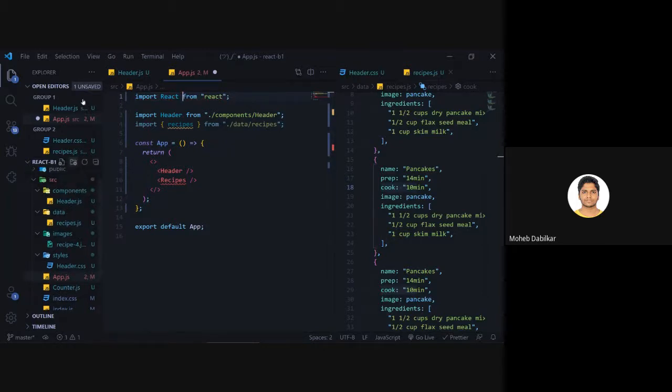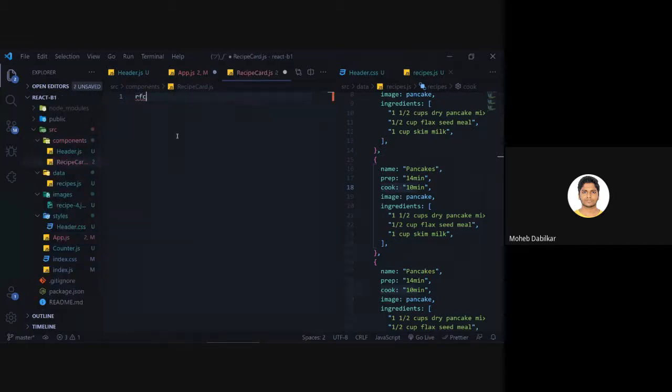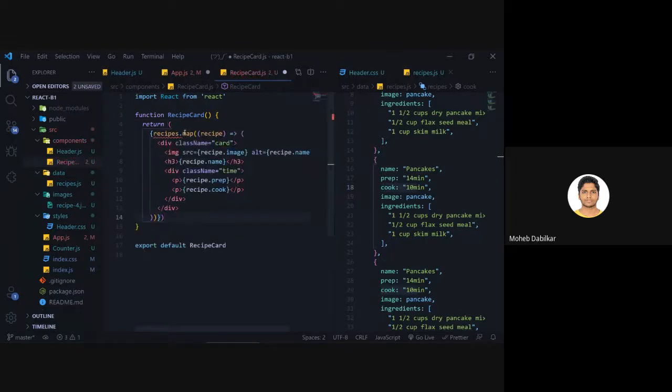Let's create a new component. Let's close the open editors folder right now, and inside this component we will say recipe card.js. And so the React functional component exported, and Control V this. And we can always hit Control and space bar.